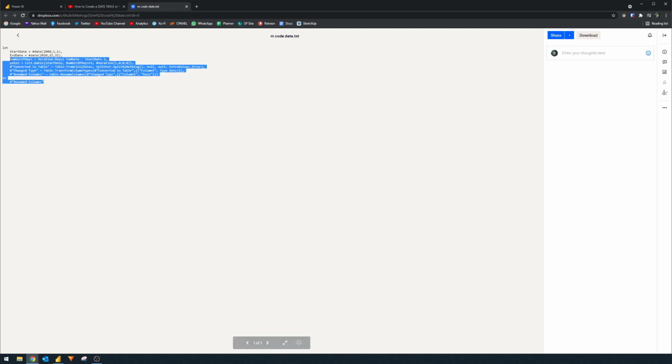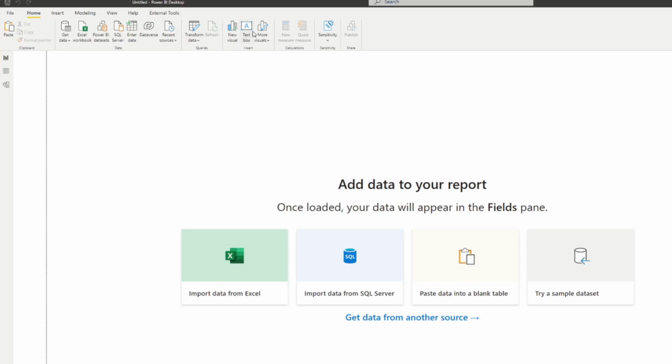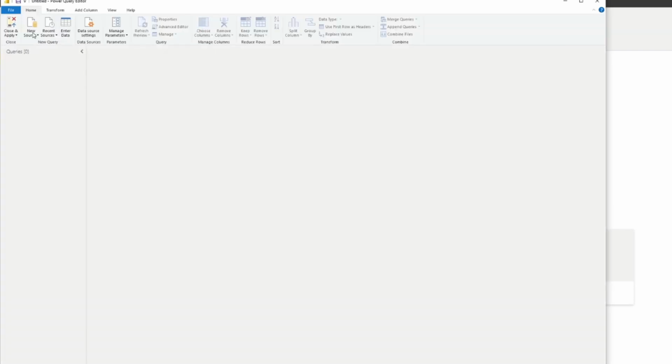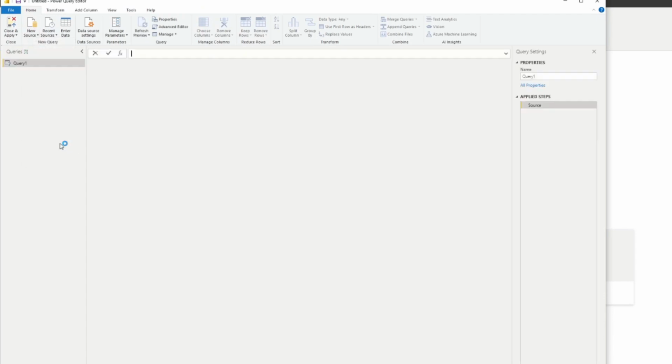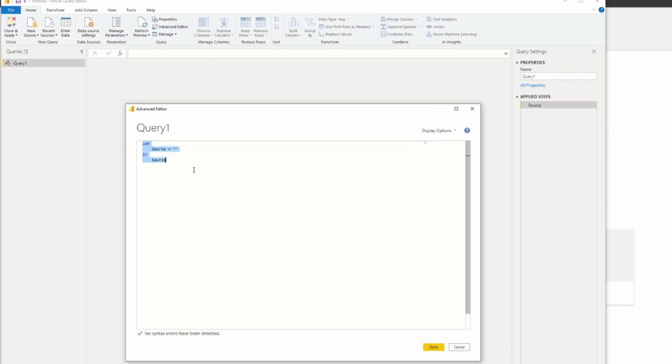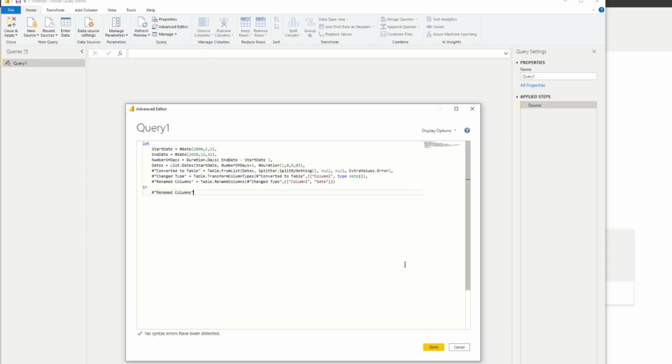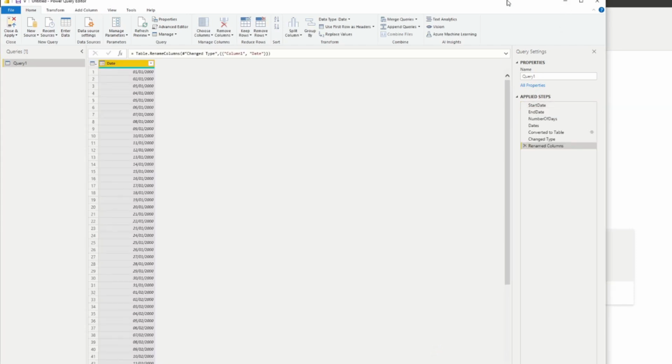So if I just open this M code here, we can just copy this, open a new Power BI Desktop file, hit Transform, and we'll just create a new blank query. We'll hit Advanced Editor, and then we'll just paste this code that we've copied from that video. We'll hit Done. You'll see that it's generated us a set of dates from 2000 to whatever the end date that we've specified.